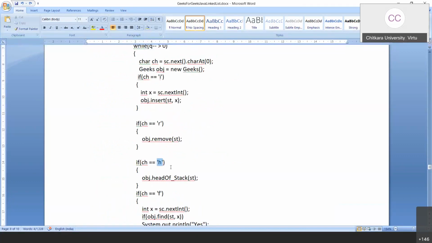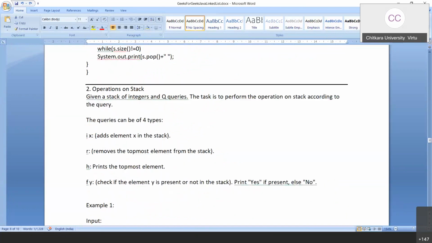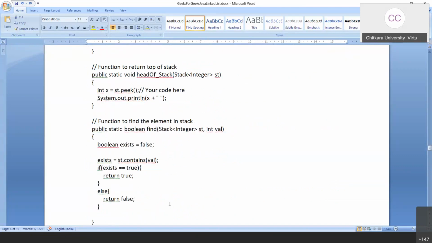Then h. What does h indicate in this case? H means print the topmost element. So what we need to do? We need to use int x is equal to st.pop. And that x should be displayed over here. That is the head of the stack, or the top of the stack, we call it as.